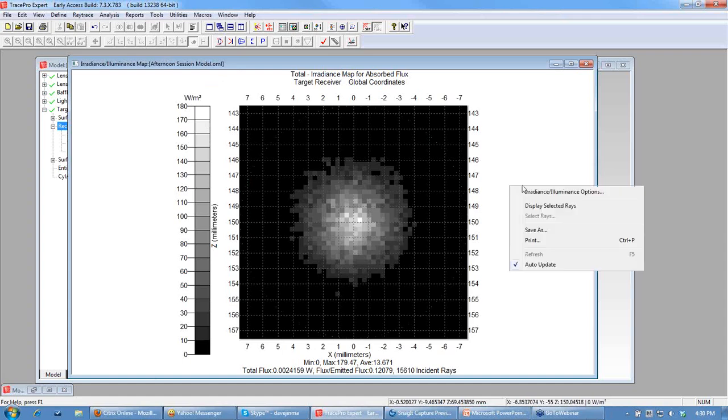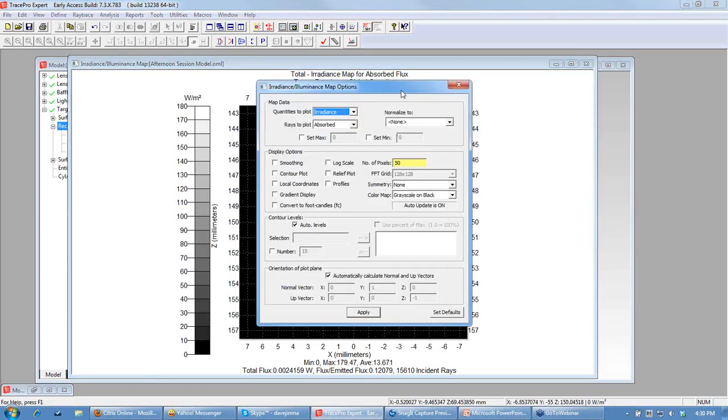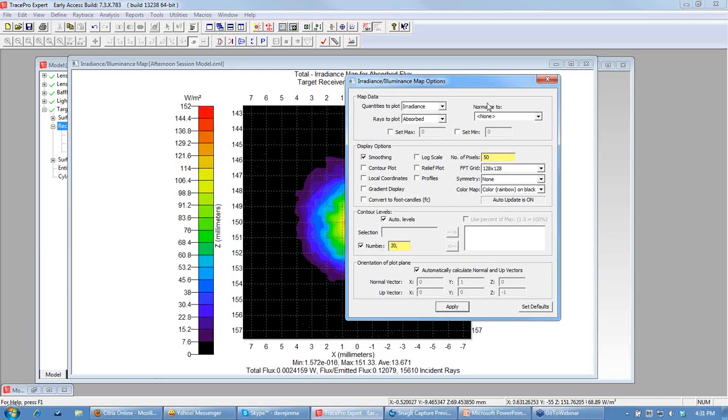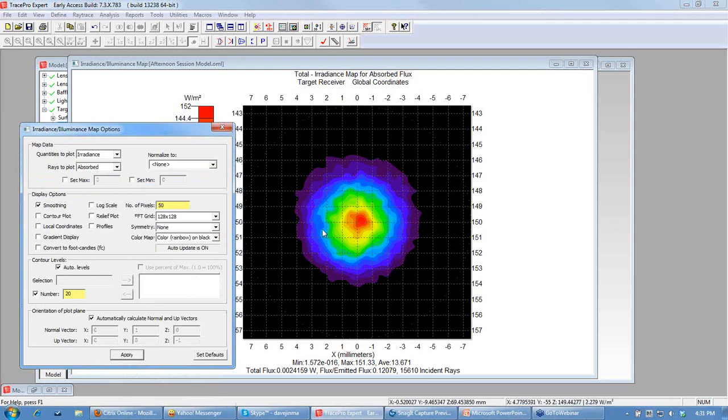I can look at some of my options here. I can just do a right click and choose irradiance illuminance options. The first thing I might want to do is add some smoothing and then change my color. I'll do a color rainbow on black instead of the grayscale. But I can also control the number of different divisions here on the left. I'm going to increase that to 20 and click Apply. So now we see here the distribution of light across that target surface. It's brightest just a little bit offset from the center, which the bending of the light guide causes.